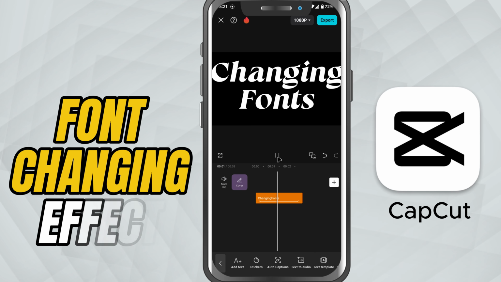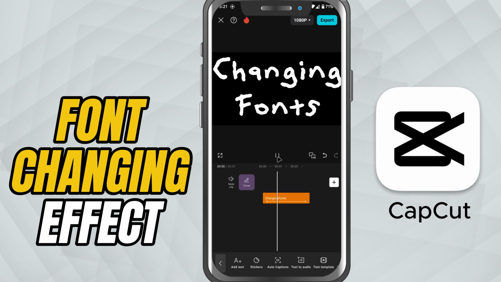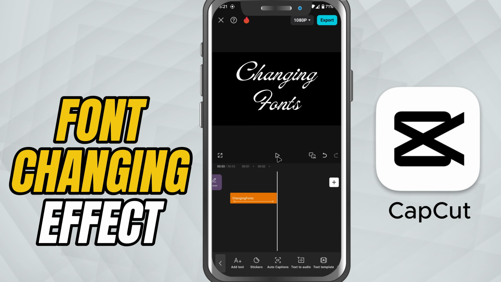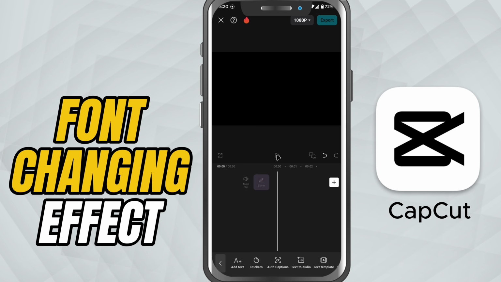Today we're creating the font changing text effect, a looping animation where your text keeps switching between different fonts. It's perfect for fun, flashy, and high energy edits. Let's get started. First, open your project in CapCut.